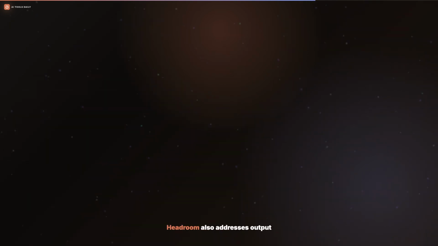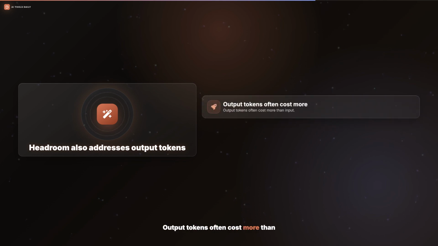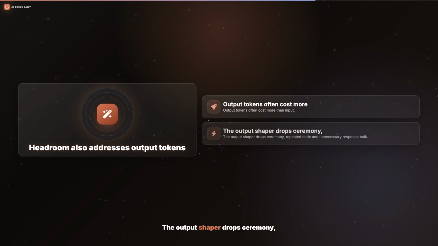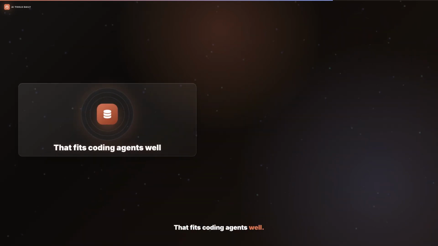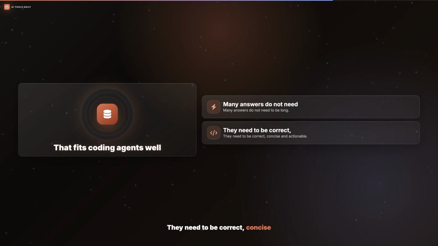Headroom also addresses output tokens. Output tokens often cost more than input. The output shaper drops ceremony, repeated code, and unnecessary response bulk. That fits coding agents well. Many answers do not need to be long. They need to be correct, concise, and actionable.